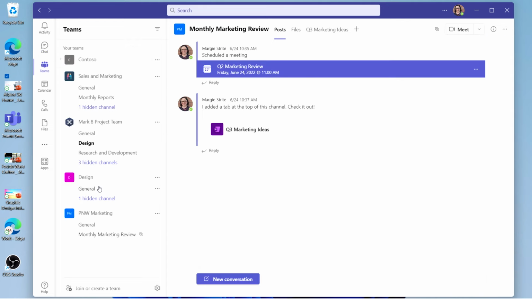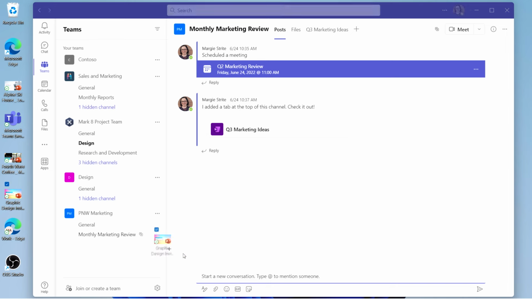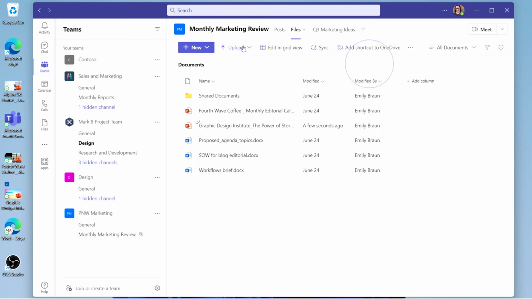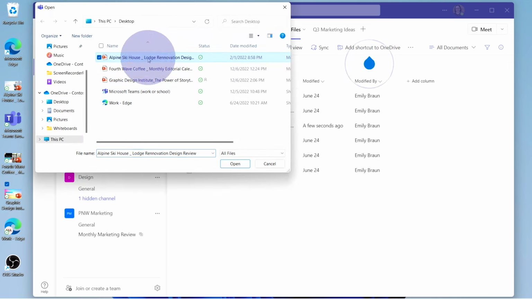A quick note: when sharing files in channels, you can follow the same steps as you would in chat, or use the Files tab. Drag and drop your document into the folder, or add it by clicking Upload and finding the document you'd like to share.